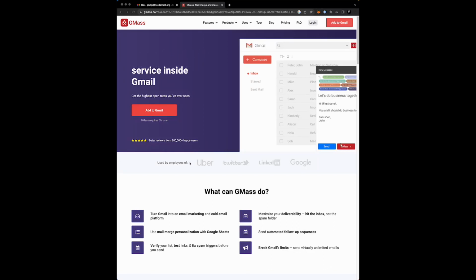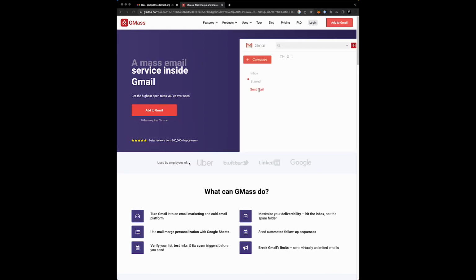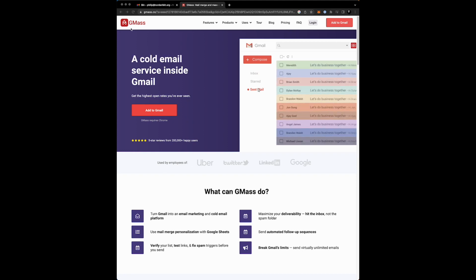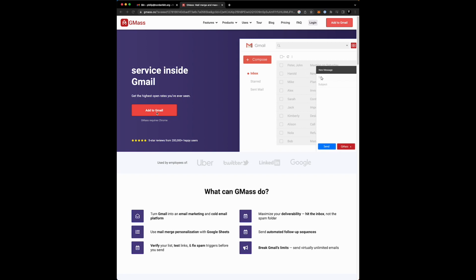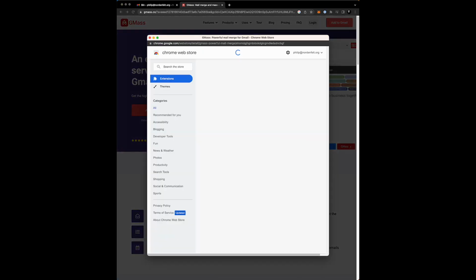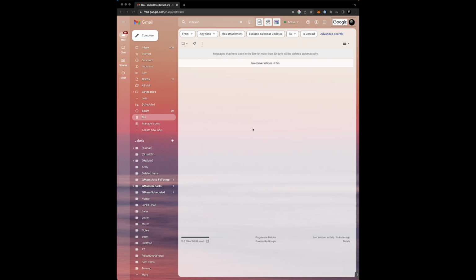The first thing you need to do is install the GMass add-on for Gmail. To do this, go to the GMass website at gmass.co and click on Add to Gmail. Now, with GMass installed, you will find it in your inbox.